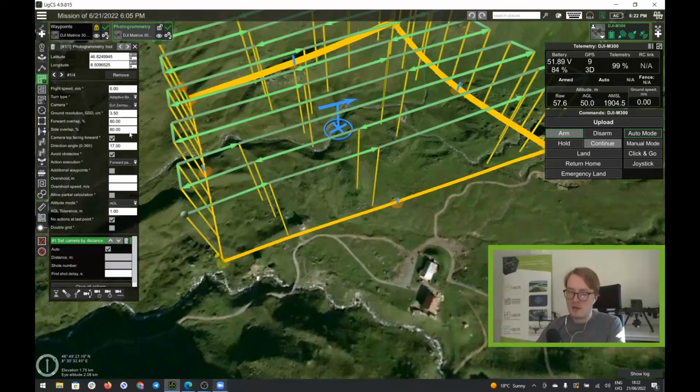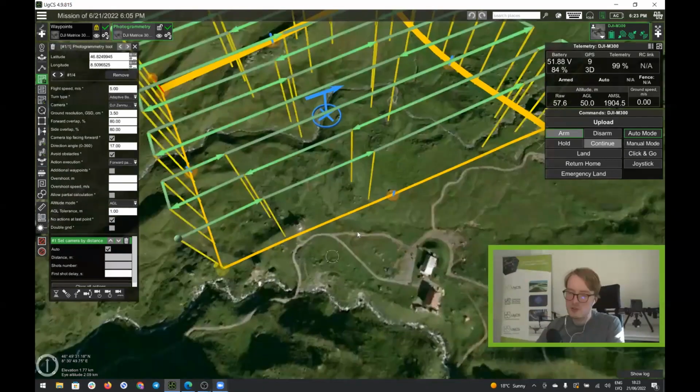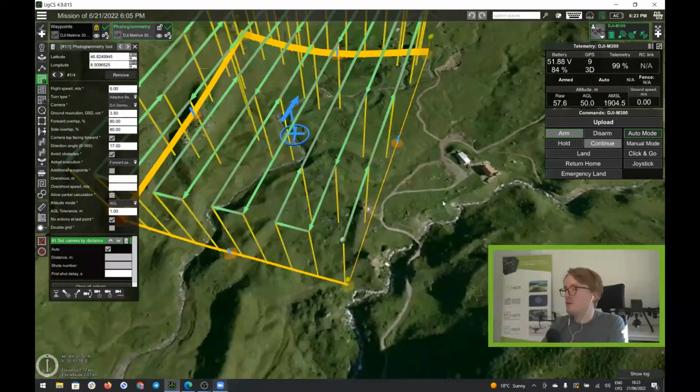Next you have the forward and the side overlap values. These are in percentage. If I'm not mistaken, the default values are 60 and 30%. In this case, you can see that I have both of them set to 80. I just prefer it that way because the more overlap you get, the easier it's going to be on the stitching software once you get to that.